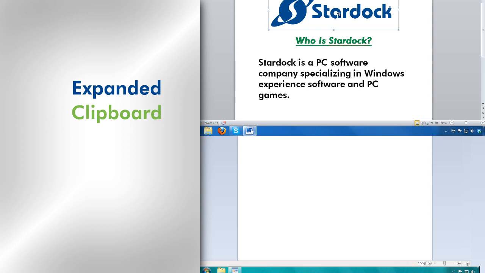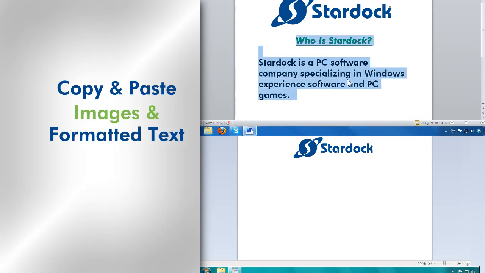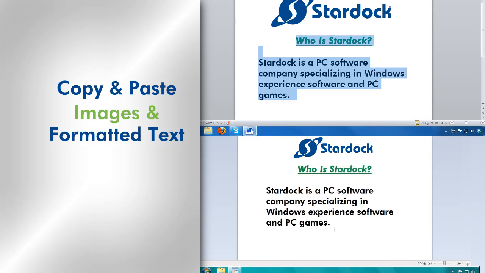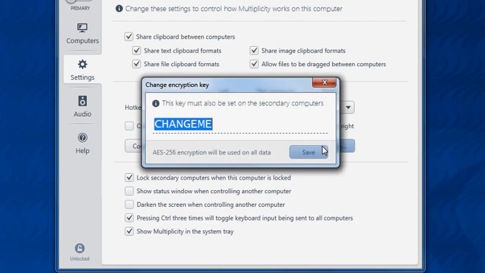We have also expanded the clipboard sharing capabilities in Multiplicity to include images and text formatting. As shown here, you can copy text, even with embedded formatting attributes, and it is all retained when pasted to your other PC. Your information stays secure across your network by virtue of Multiplicity's AES 256 encryption, which enables you to define your own encryption key.